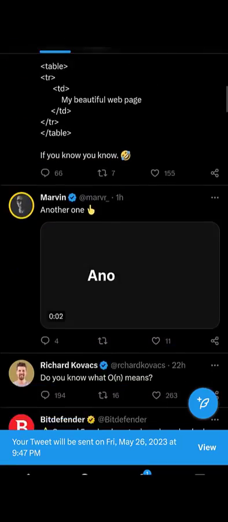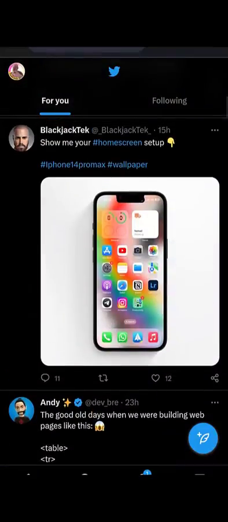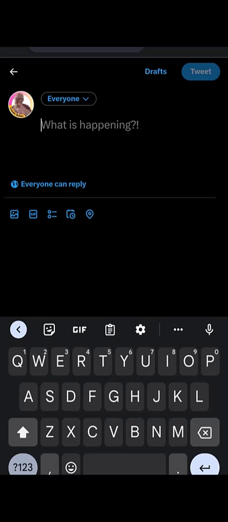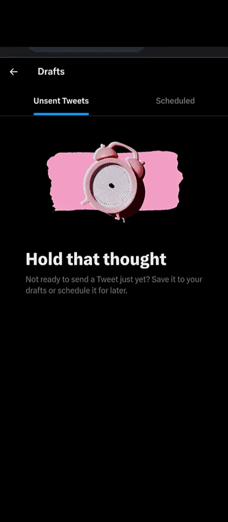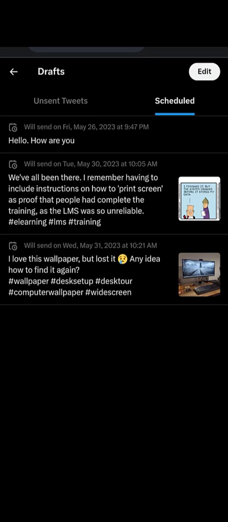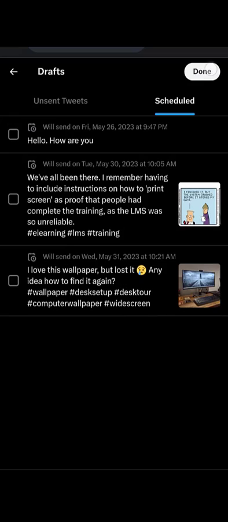Right. So I've gone back to the main page again just to show you how to delete it. Click on the Twitter icon, or sorry, the tweet icon. Again, go to drafts, go to scheduled, this time go to edit. So click at top right, you've got edit. And now you can see there's check boxes next to each of the tweets that I've scheduled. So check the one, or tick the one, that you want to be editing.